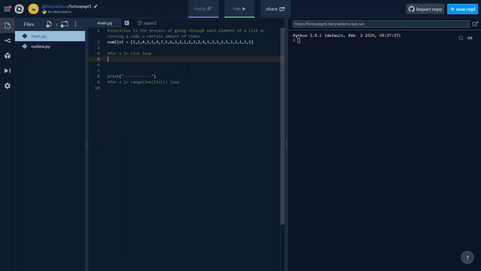Today we are going to be talking about for loops. This is going to be the first video of a two-part series. And before we get into for loops, let's talk about what iteration is. It's a synonym to looping, and it's basically the process of going through each element of a list or running a code a certain amount of times, as said in that comment over there.